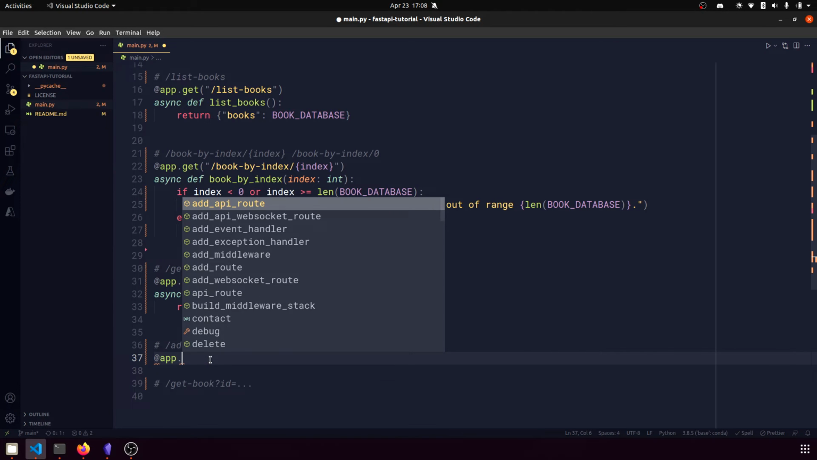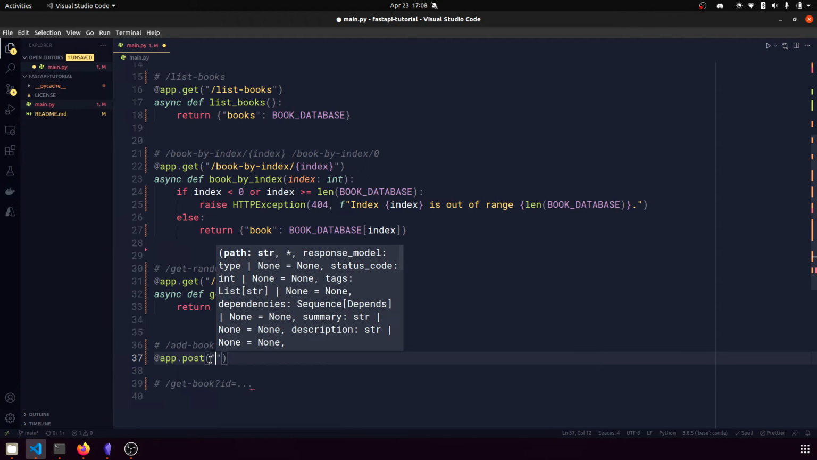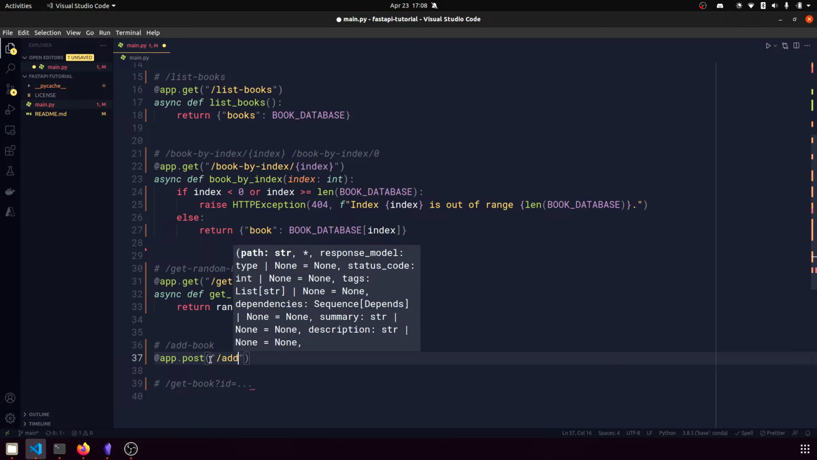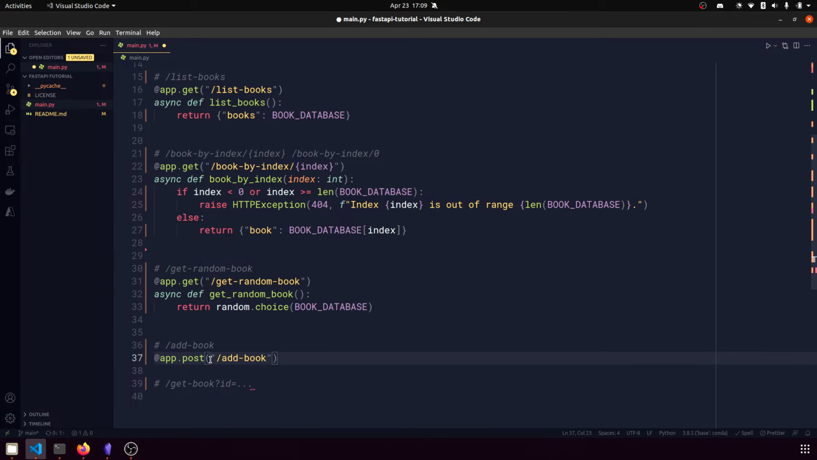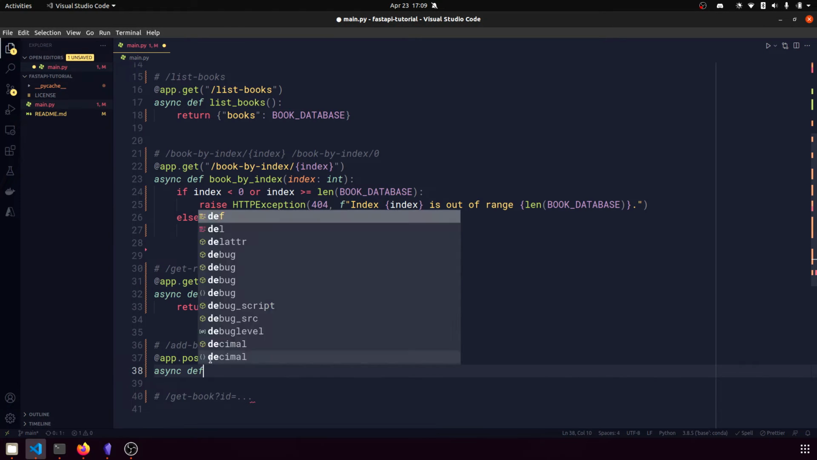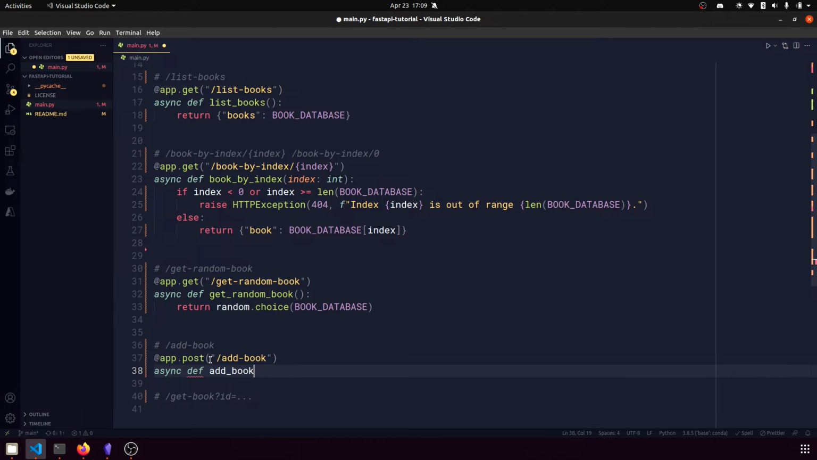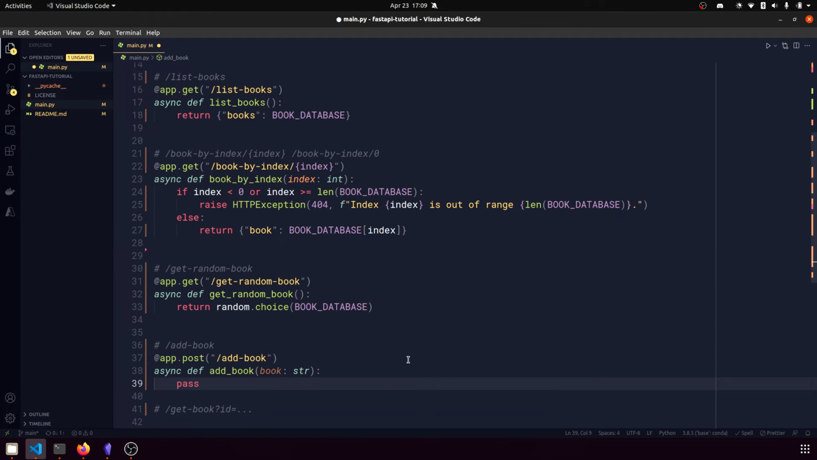So I'm just going to start by typing app.post, and then I'm going to put my path, which is add book, and I'll create my function. I can actually put the book I want to add inside my function here like this, as well as a query parameter like we did before with the index. But there's also a different way to do this, which I'll show you later.